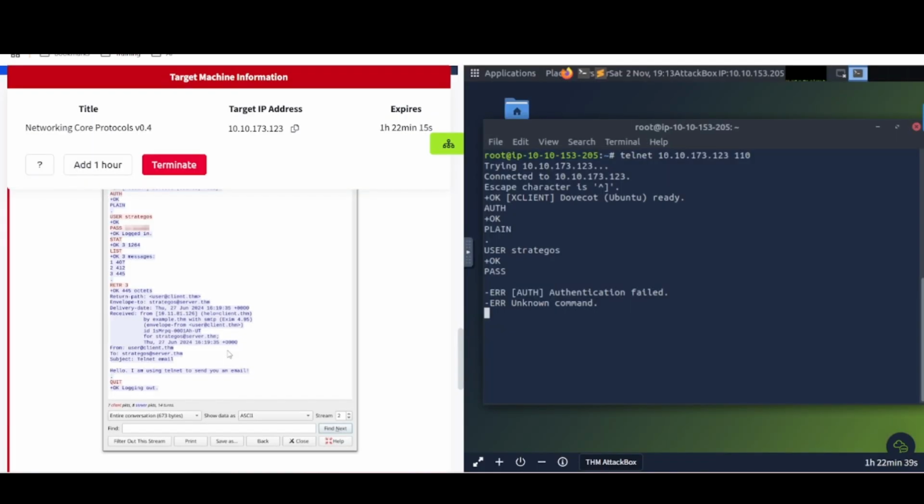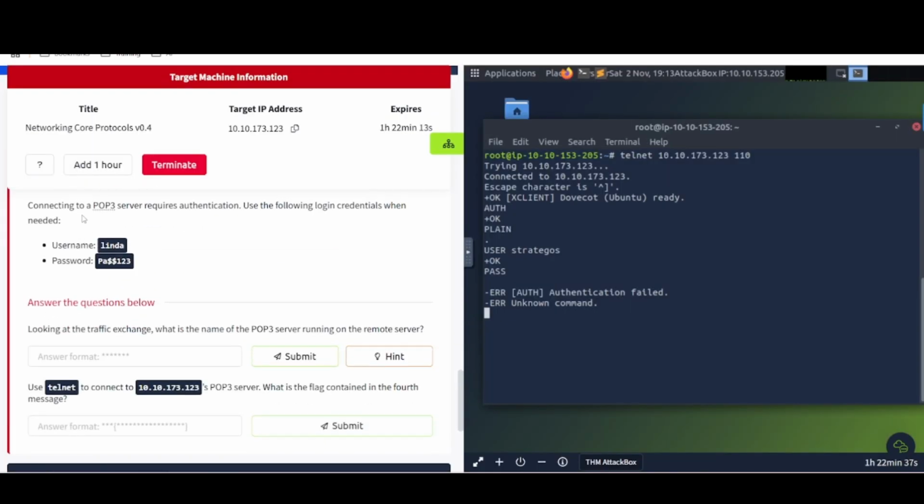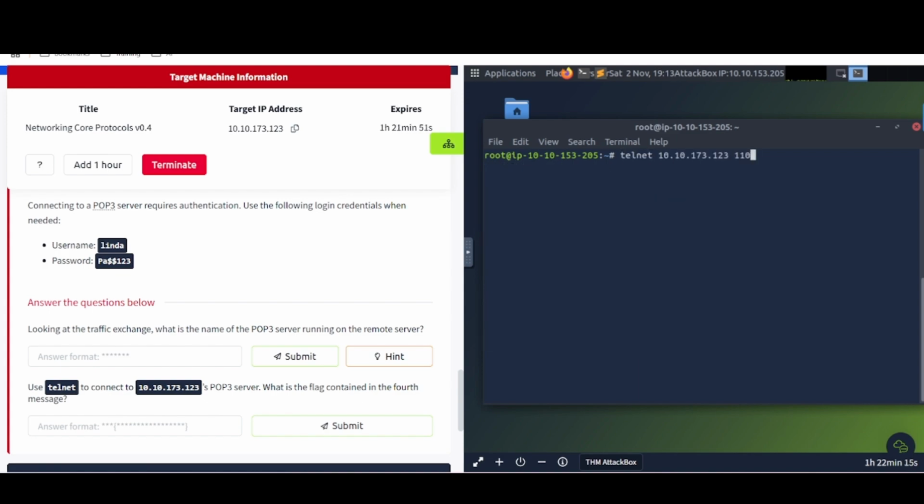Okay, connecting to a POP3 server requires authentication, so use the following login credentials when needed. Okay, Linda, then this password here. And so let's go ahead and do that. All right, there we go. So let's go ahead and try this again.